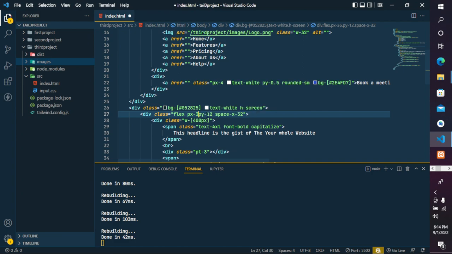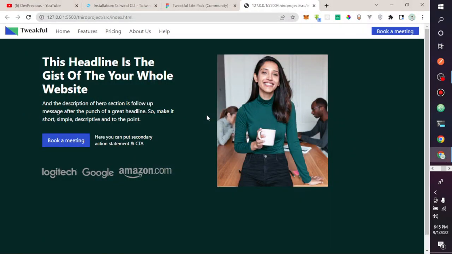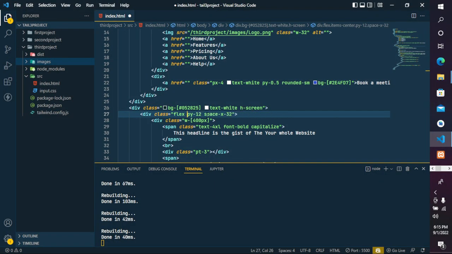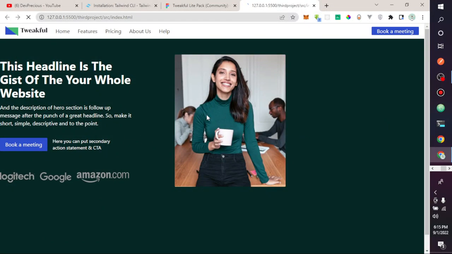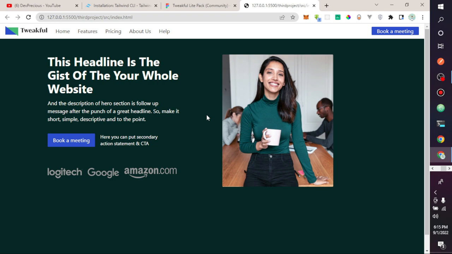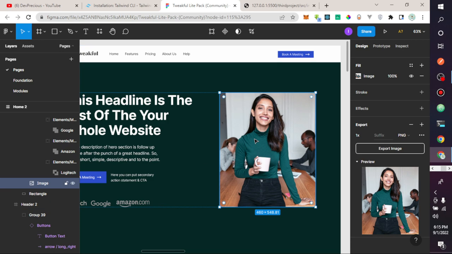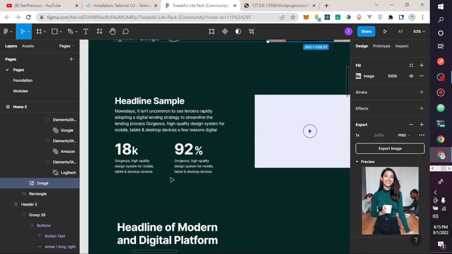Or if I should do items, item center. What will happen? Save. All right, so that is basically it. I think the padding is okay. Let's do padding 36. All right, guys, so we are done with the first part. So the other part is this one here.